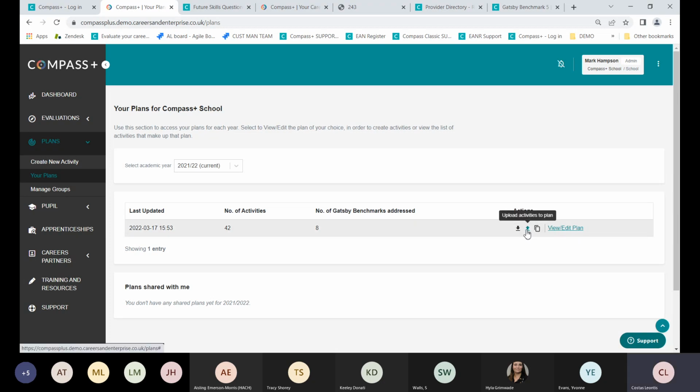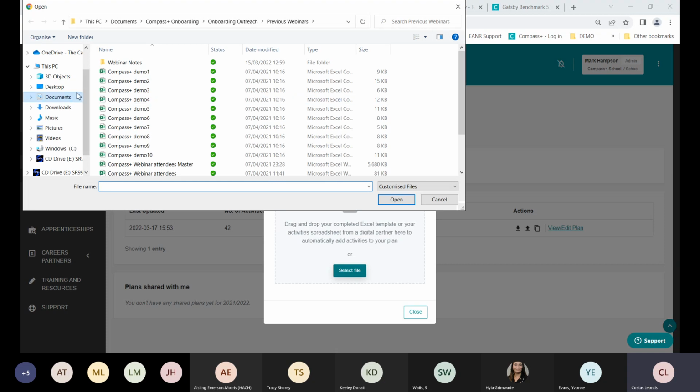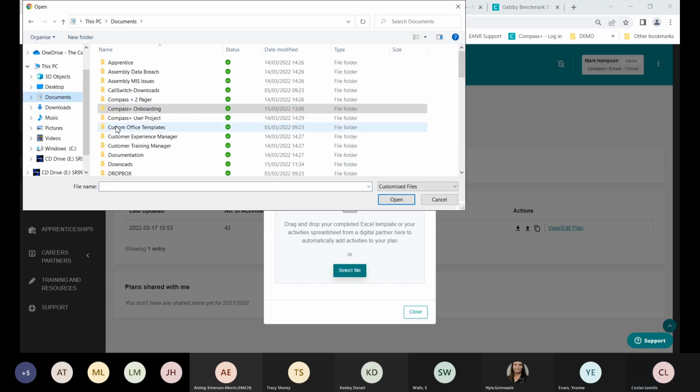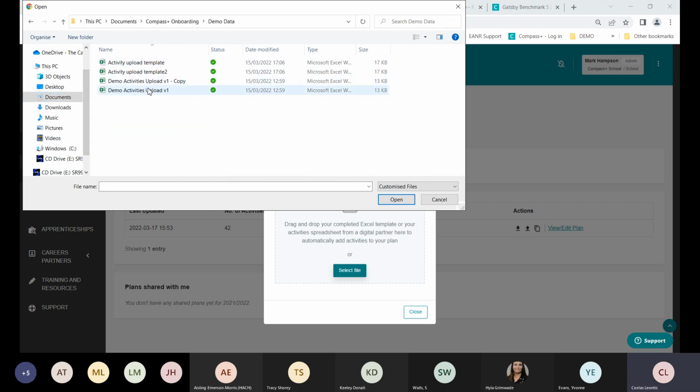Yes. So what you can do, within Unifrog, you'll have a big Compass Plus download option. If you click on that, that'll download your Unifrog activities into a Compass Plus friendly format. Once you've got that, you'll save it. It will just be an Excel template. Then select your file. I'll pick a file that I've got.